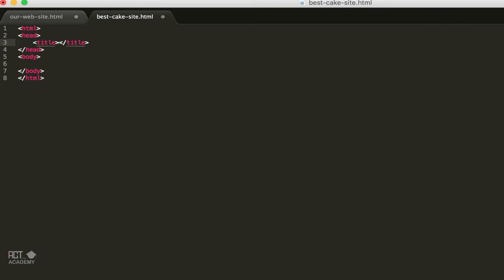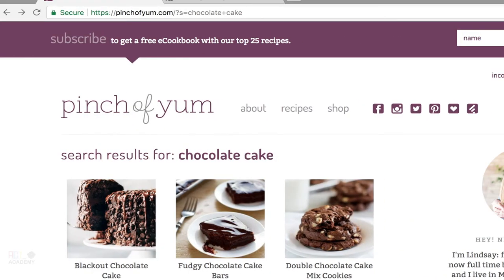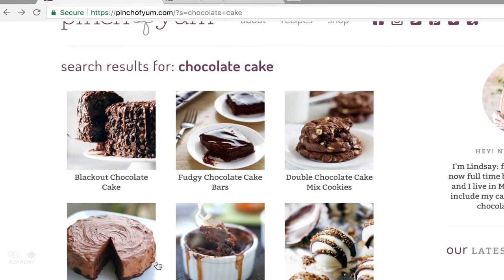So it's already asking what's the title of the site. I think we should put it in here. The best cake site. So that's going to appear at the top. Right, so that's pretty simple, nothing too big a deal. But when it comes to the logo, maybe we'll come back to that. Let's just quickly set up the structure for our table that's going to have the cake pictures.